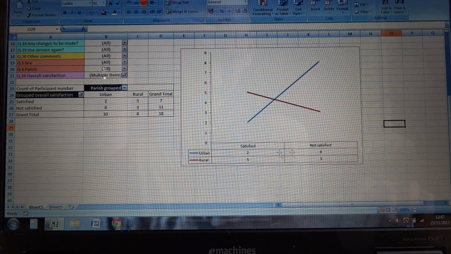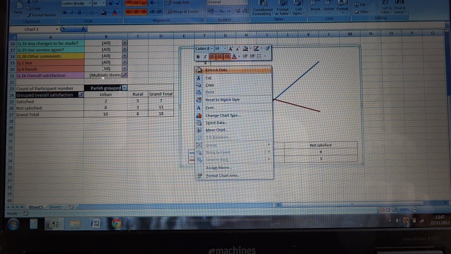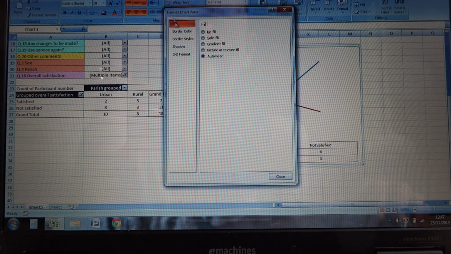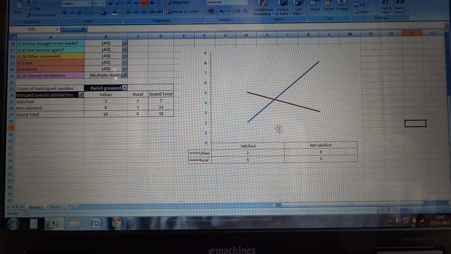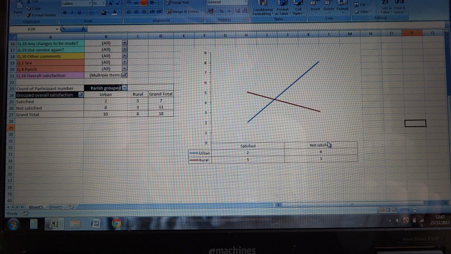I don't like outlines either, so I just click anywhere on the graph, format chart area, border color, no line, and that's fine. Okay, so we have a graph showing us two lines. One is urban, rural, then satisfied, not satisfied with overall emergency services. It tells me that those who are living in an urban parish are more likely to be not satisfied, or less likely to be satisfied, than those who are living in rural parishes. And we can put this 2x2 into a chi-square analysis to test for significance.